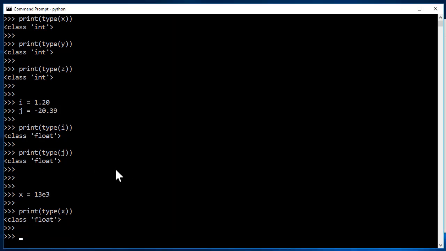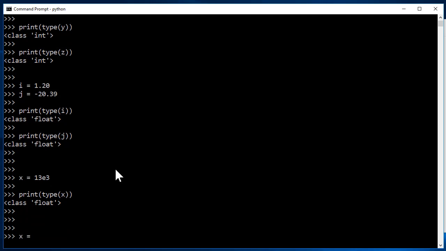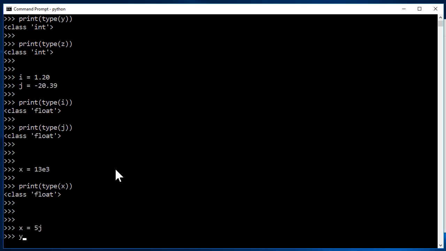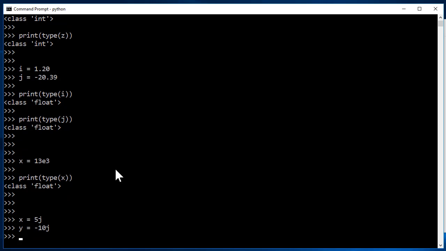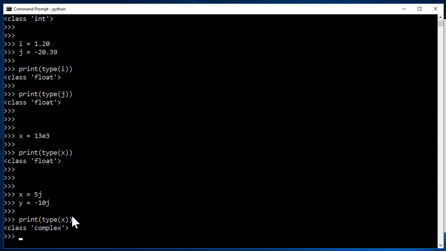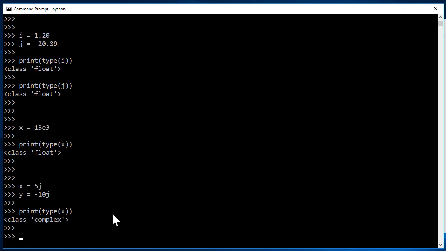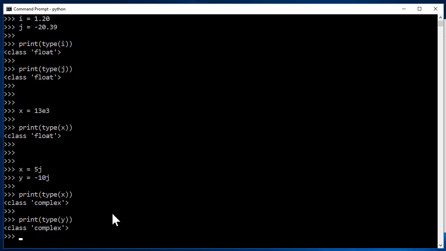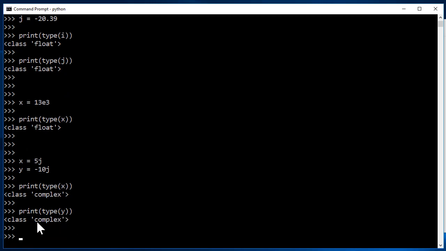Now let's go ahead and verify the same thing. We declare x is equal to 5j, y is equal to negative 10j, and now let's find out their type. We use again the type function, and it says, okay, the variable x that you have just declared, which contained the value 5j, is of the type complex. Now let's verify the same thing for y, and in this case it says the y is of the type complex. So hopefully you get the idea behind these three number types which are available to us in Python that we can go ahead and work with.